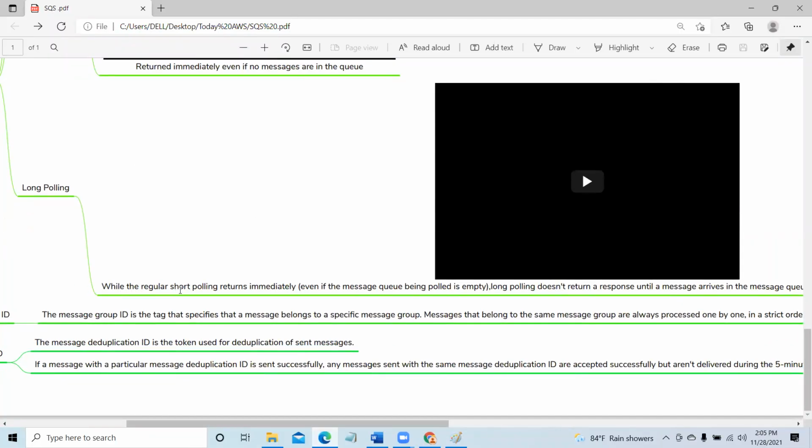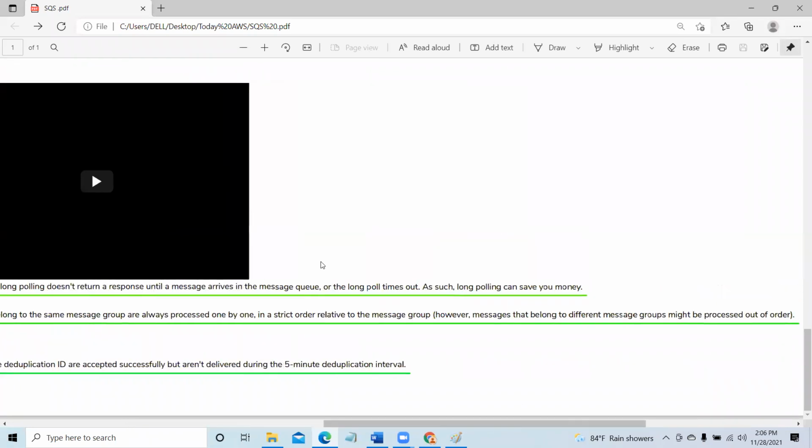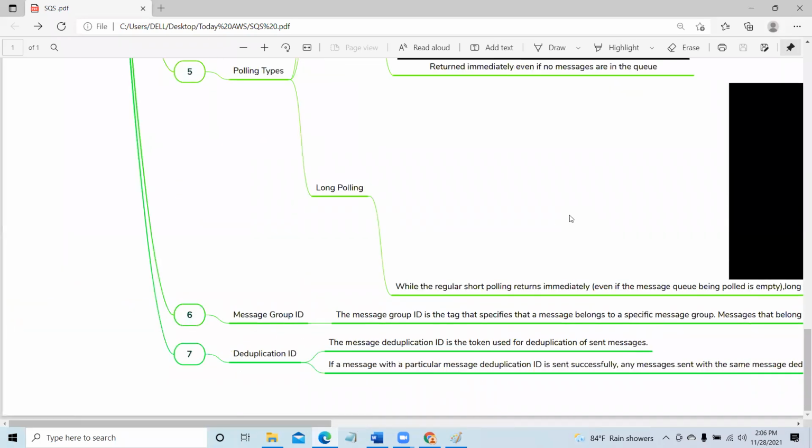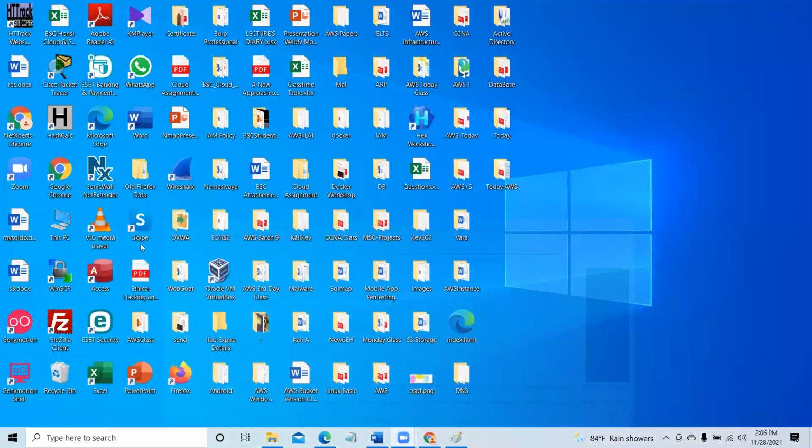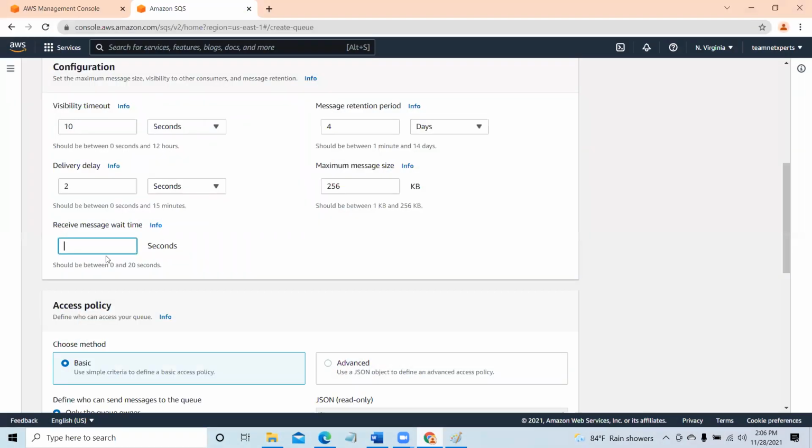Regular short polling returns immediately, while long polling doesn't respond until a message arrives in the queue or the long polling timeout is reached. As such, long polling can save your money. You just come, wait some time and get the messages. So this is about the receive message wait time, say 2 seconds.